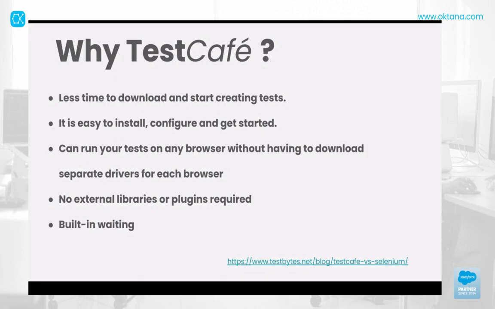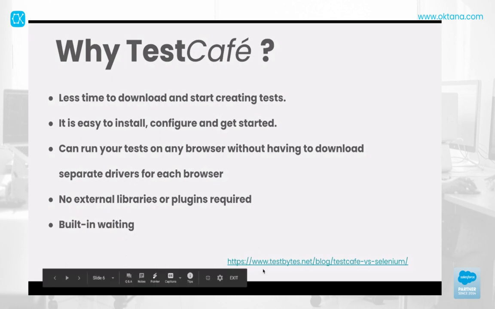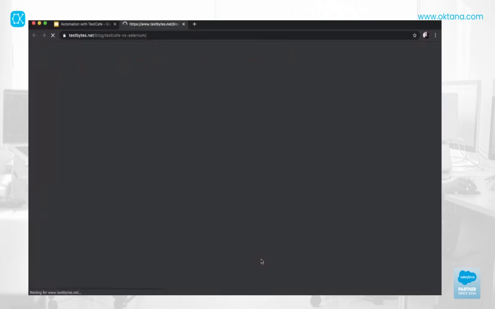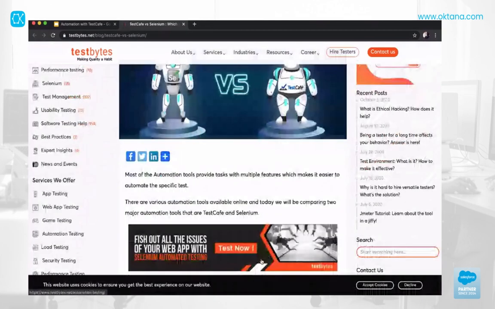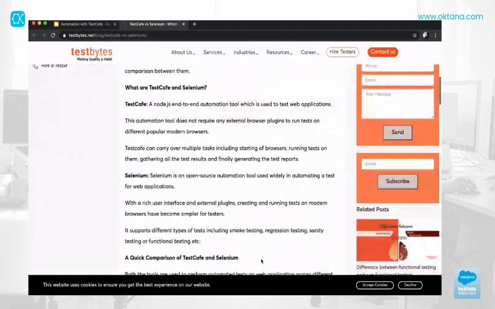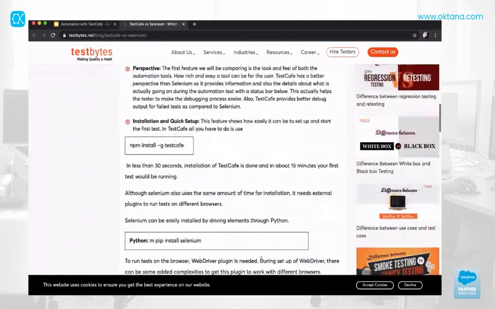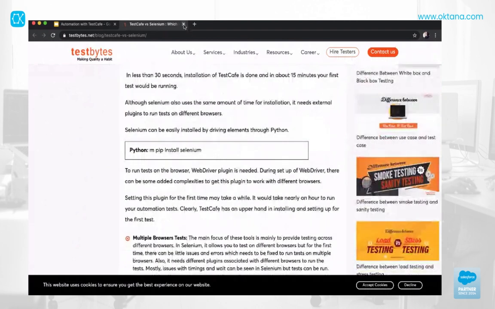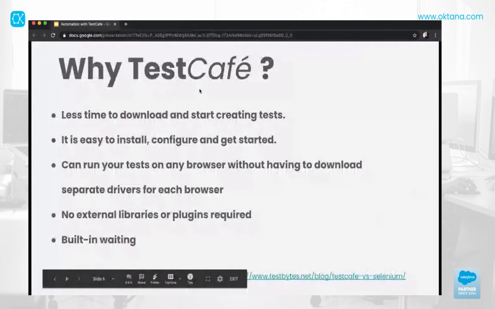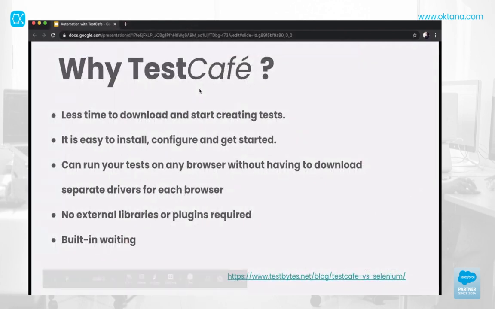I put here a comparison because first question for someone working with Selenium is why TestCafe and not Selenium? Well, pros and cons. You can take a look. At the end of the day, it depends on your needs, your team, things like that. So both are great tools. Selenium is already established. TestCafe is a bit newer, but it's performing very well.